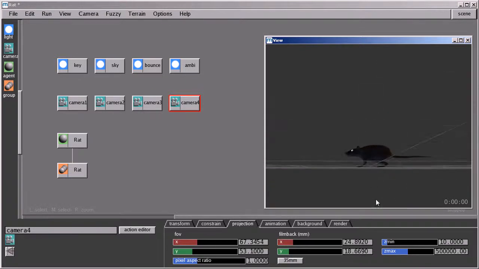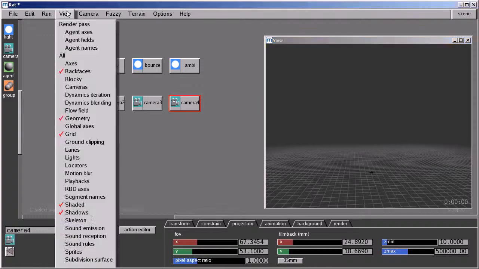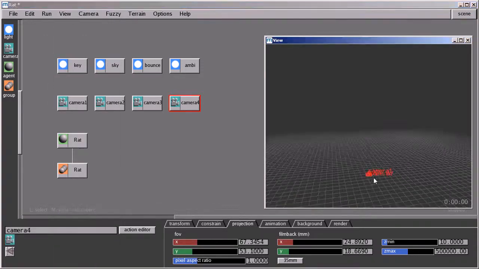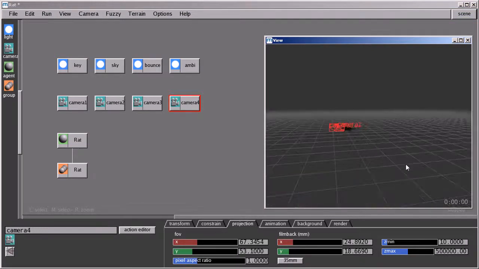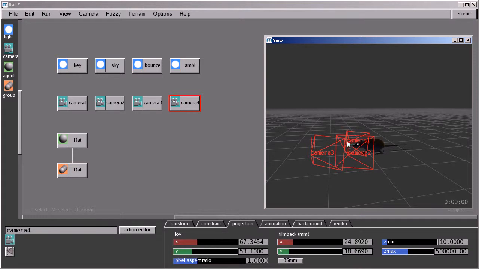And if I go control zoom out here, if I go to view and check cameras on, I will see the location of these cameras. Here it is. Just if you want to know it. I don't want to see those cameras right now, so I'll go back to view and check it off.